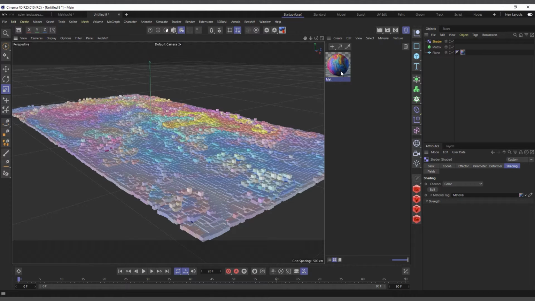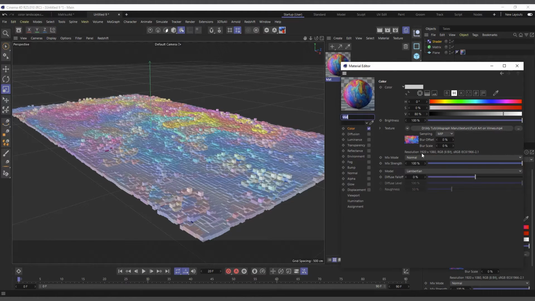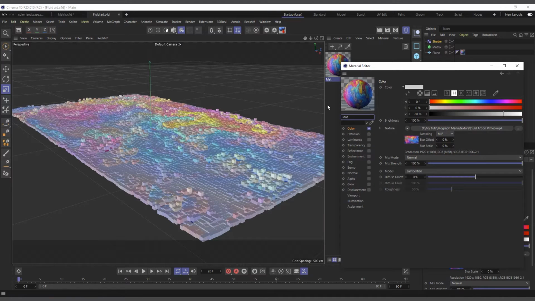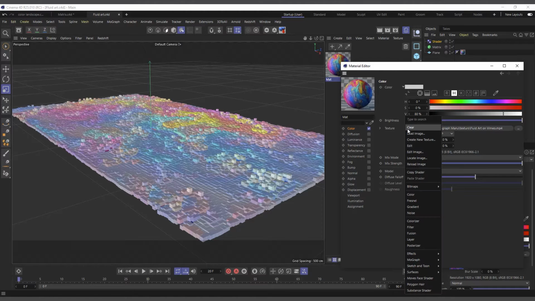What I can do is come into my material. I'll first of all save this one, so I'll call it fluid arts for now. I'll save it, and then in the material down here you can see the texture. We have this arrow pointing down. If I click on it, we have all this, and I'll choose filter.